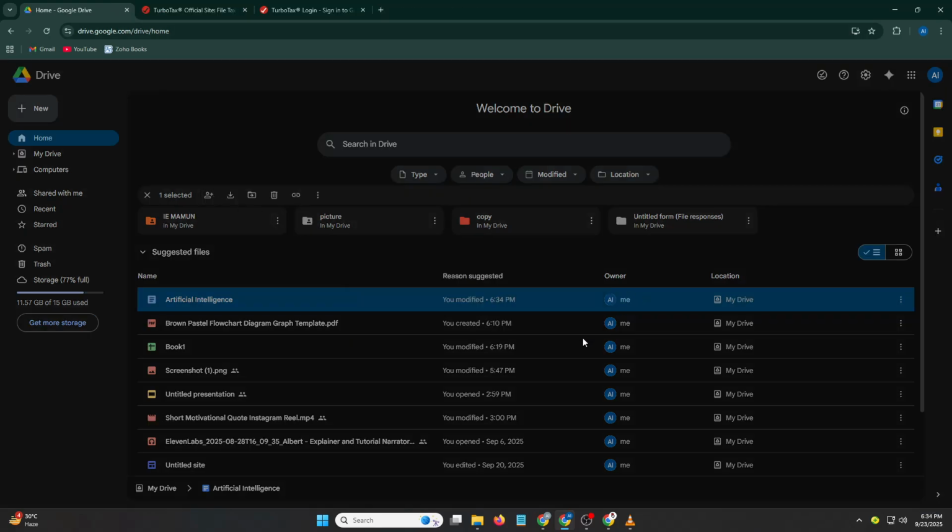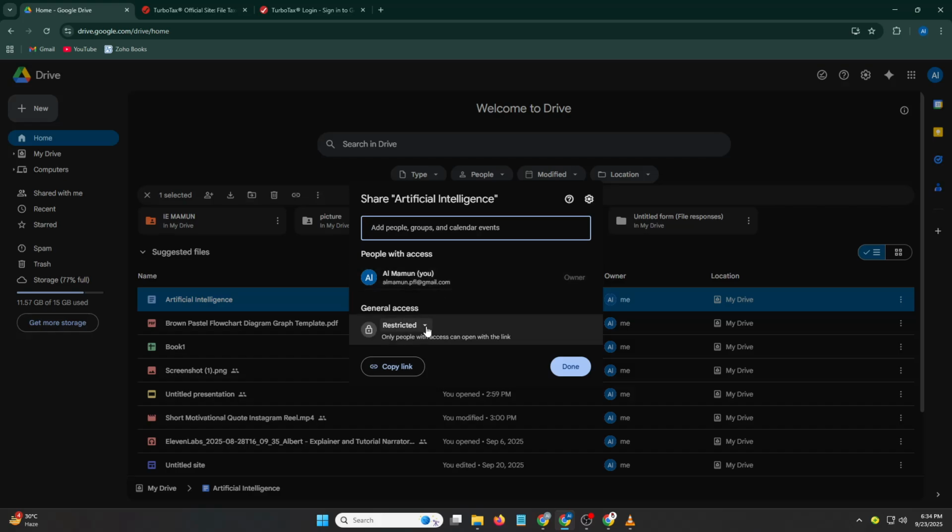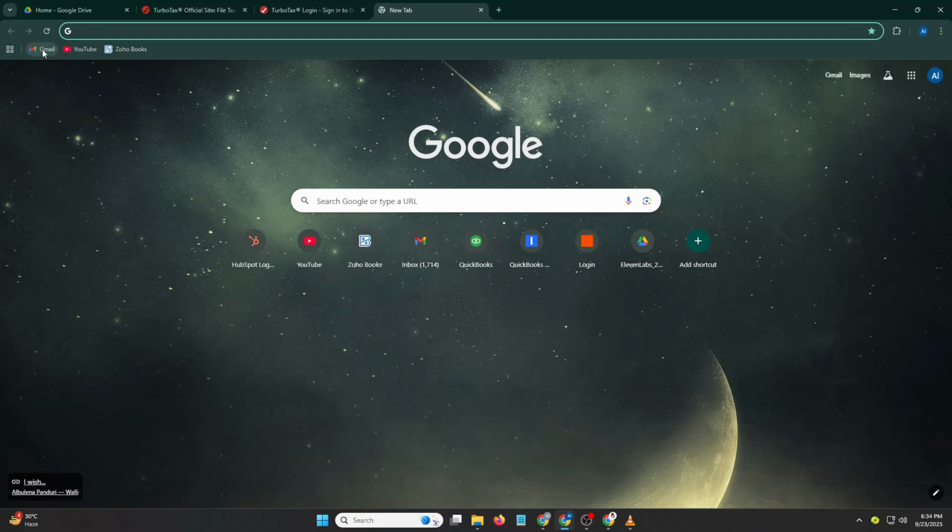By default, Google Drive keeps files private, which is great for security. But to share via a link, you need to change the setting. Under General Access, click Restricted and choose Anyone with the link. This gives view access to anyone who has the link, no sign-in required. Finally, click Copy Link. That's it. You now have a ready-to-share link you can paste into emails, messages, or project tools.